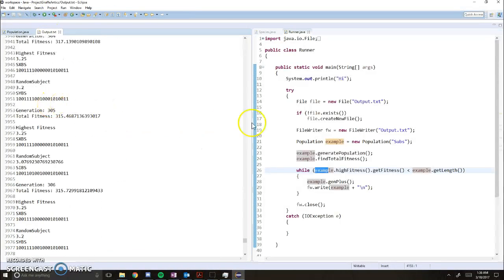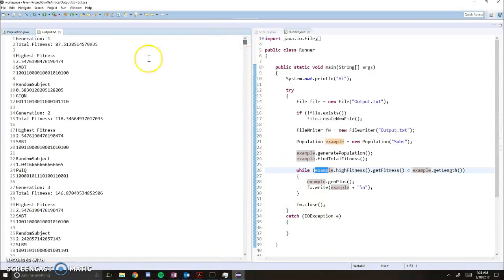Now, for the output, it might be confusing right now, but it's very simple to understand. First line is a generation. Then next, you have the total fitness of everything. Then you have the highest fitness, and it gives you the fitness of that word, what the word is, and what the binary string of it is. Then it gives you a random subject to see your diversity, and it gives you the fitness, the word, and the binary code for that.